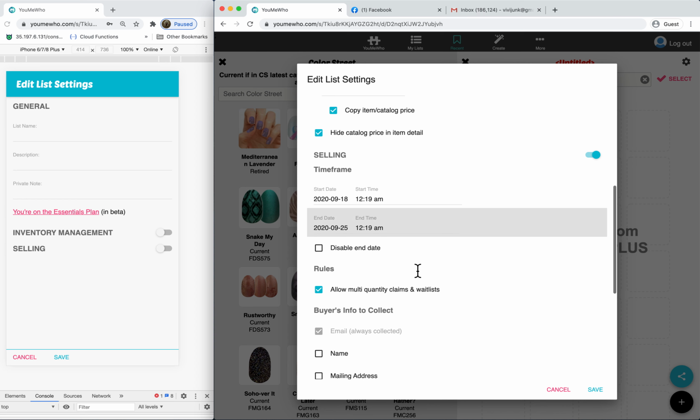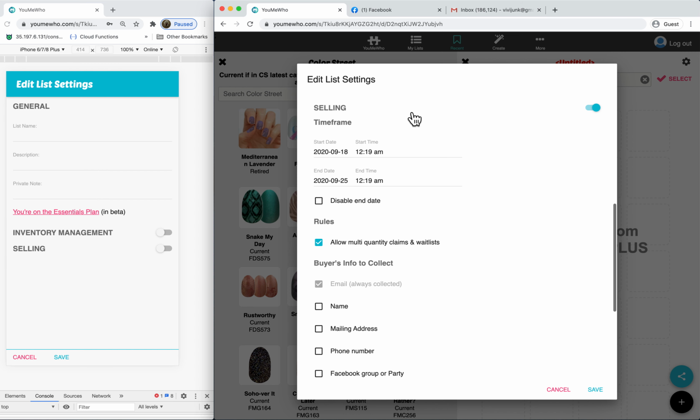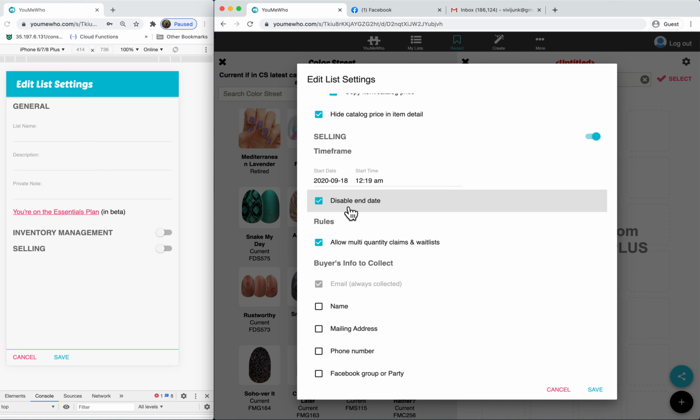And then for time frame of the selling feature, the selling is where you can let people claim and waitlist items on your list. There's a time frame you can have if you want to do a flash sale, like a 4-hour sale. Then you can set the start and end times, or you can disable the end date if you don't want a list to expire. For this demo, I'll show the expiration.